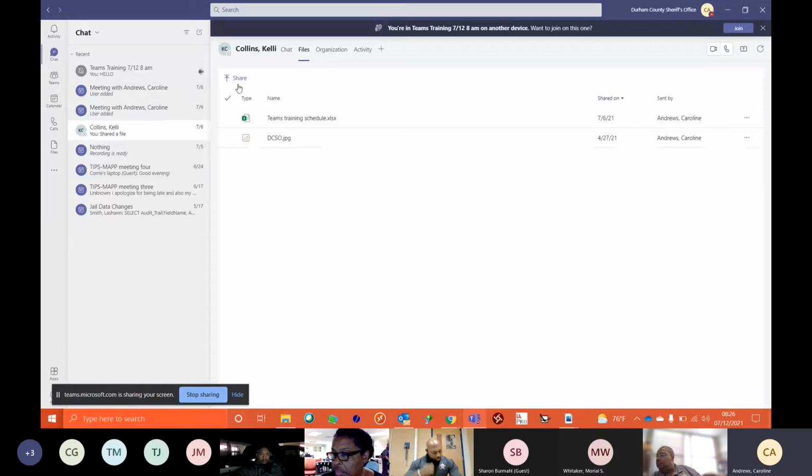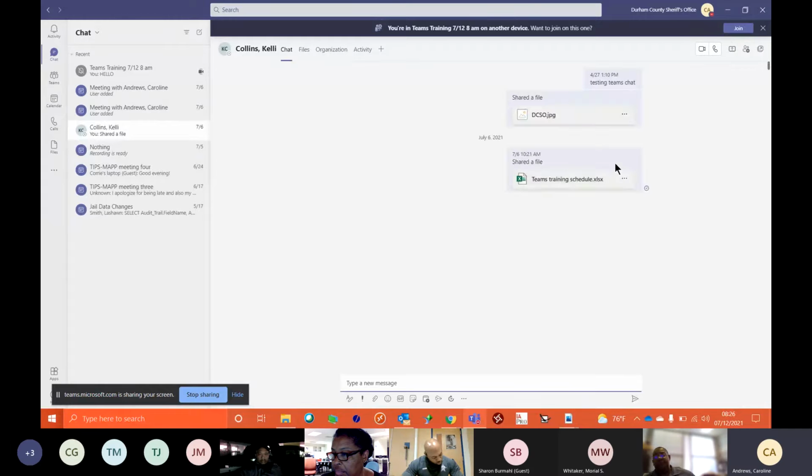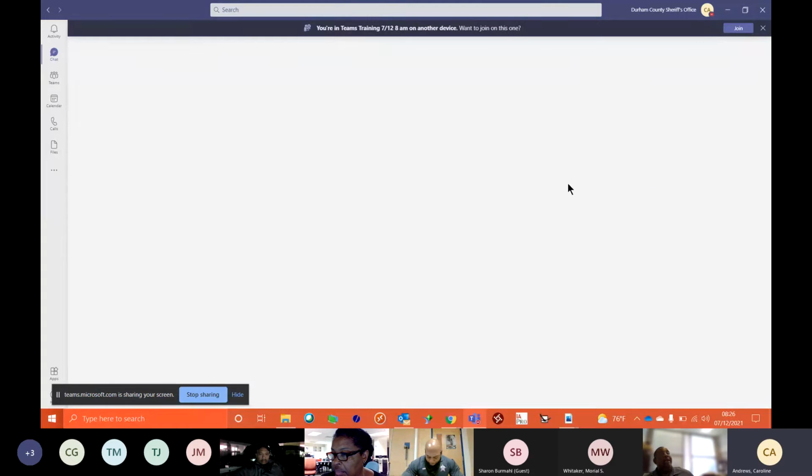You can share from this section by clicking the share button. Again, you can upload from your computer, and it will show in the files as well as in the chat. And they will show up like these little boxes that they can actually interact with. If you click on it, it will open up in Teams.